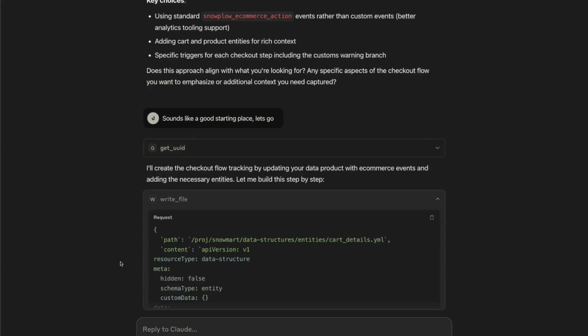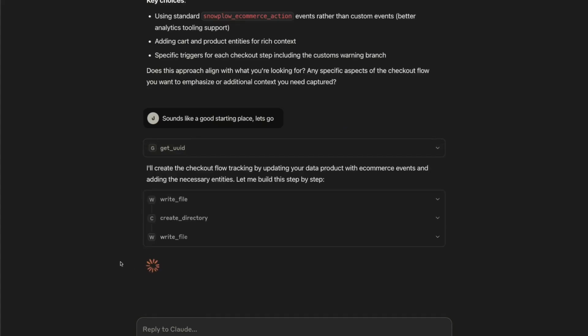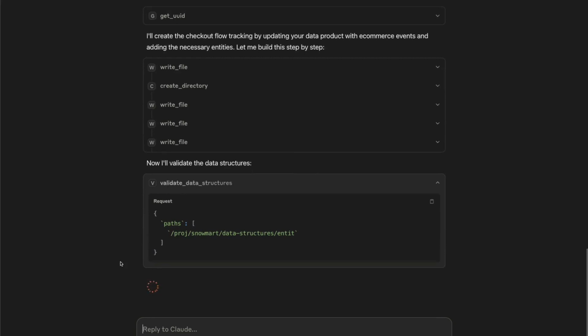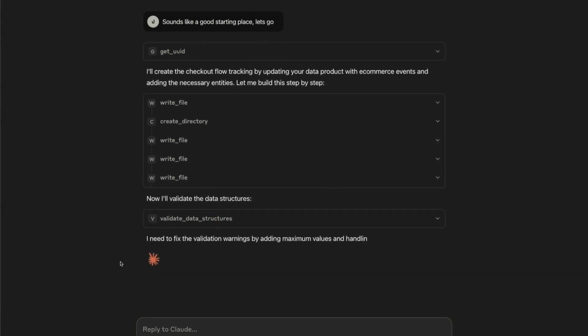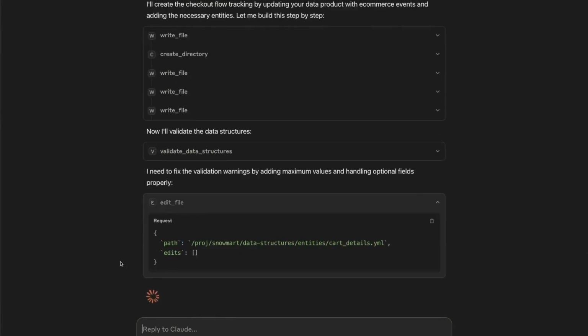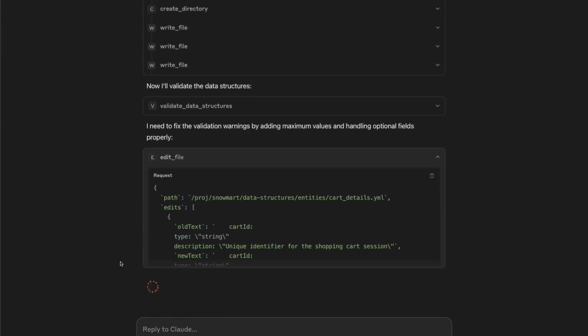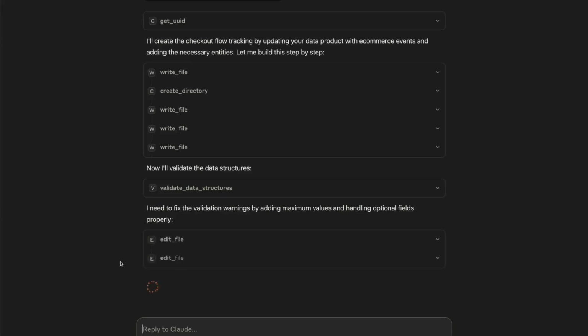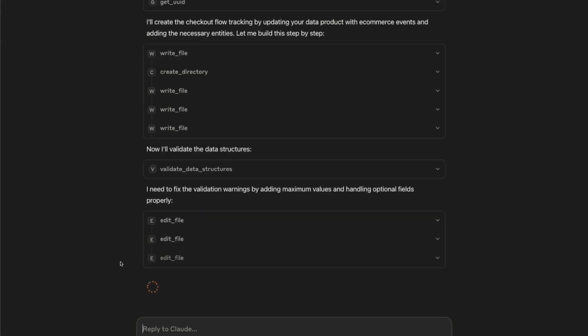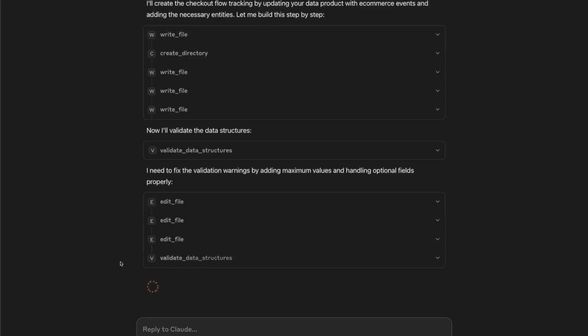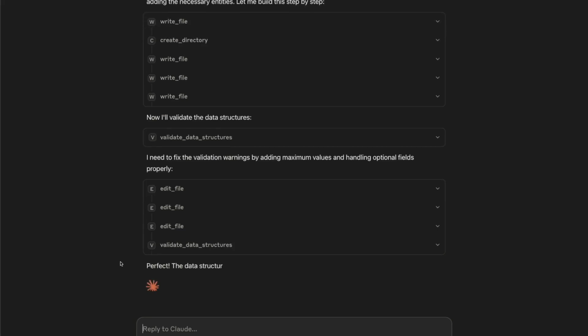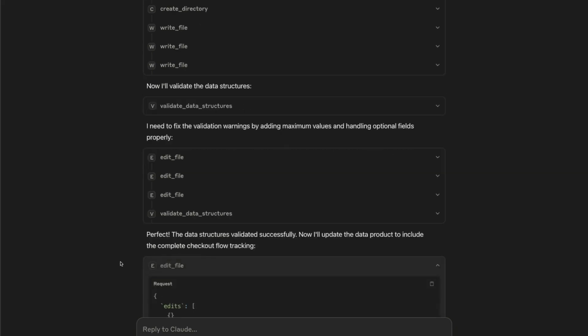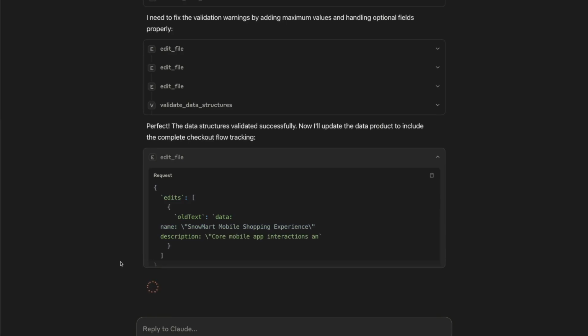So Claude gets busy. It starts creating some local files. It creates a folder to hold all of these. And then it runs a validation command. And this basically checks if these schemas conform to valid JSON. And it's realized it needs to add some maximum values here and handle some optional properties. It runs an additional validate step here. And it's going to update the data product with this information.